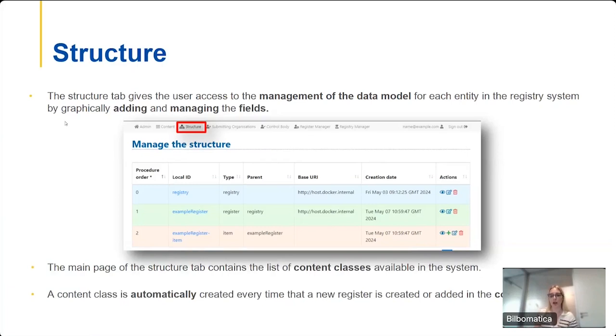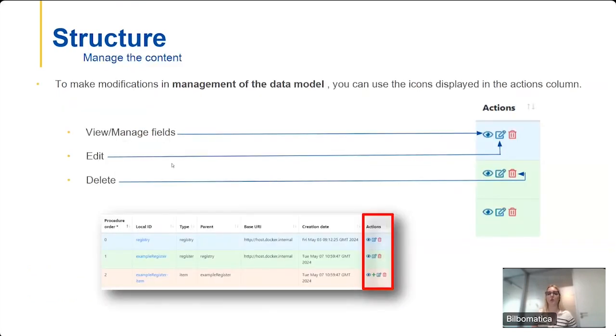This allows users to add and manage the fields. The main page of the structure tab contains the list of the content classes available in a system. A content class is automatically created every time a new register is created and added in the content tab. Here, as you can see in the picture, we have the action column with 3 icons. The A icon is to view and manage fields. The pencil button is to edit. And the rubbish bin is to delete a content class.